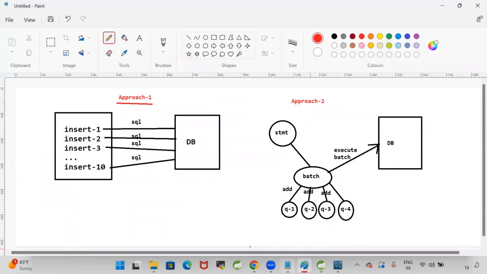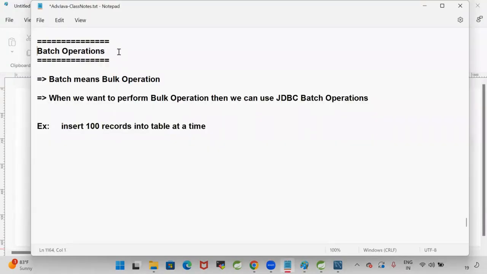Batch operations in JDBC. Or we can say JDBC batch operations. Make a note of it.